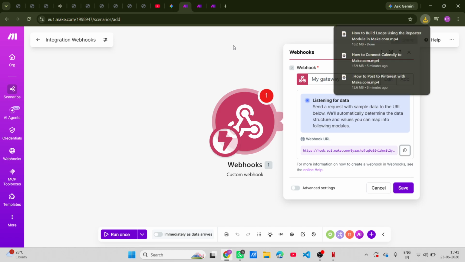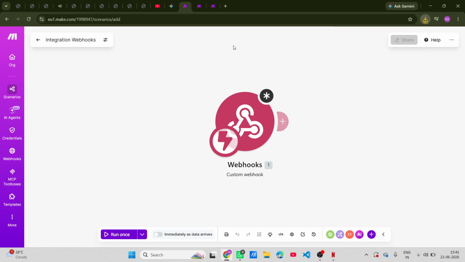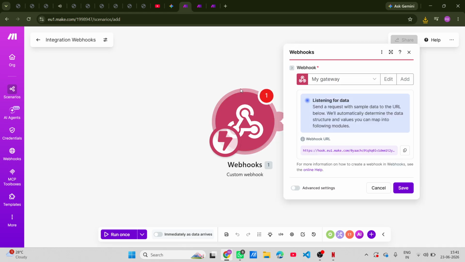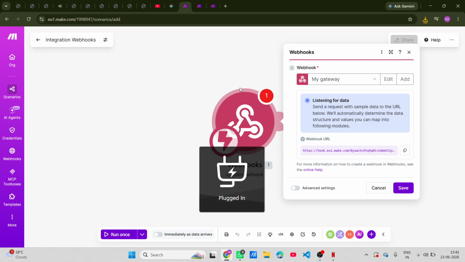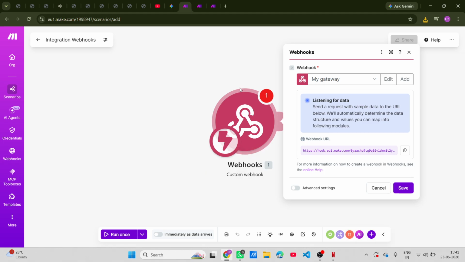Once your first module is in place, it's time to configure it. Click on the module, and you will see settings that you can customize. This step is essential, as it dictates how data will flow in and out of this module. You might need to enter your account details or select specific information you want to integrate. Don't worry, Make.com provides a user-friendly interface that guides you through each step.